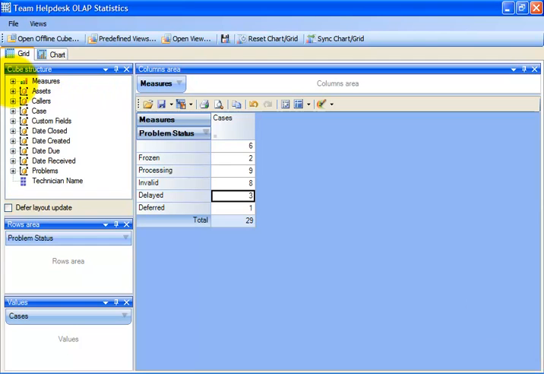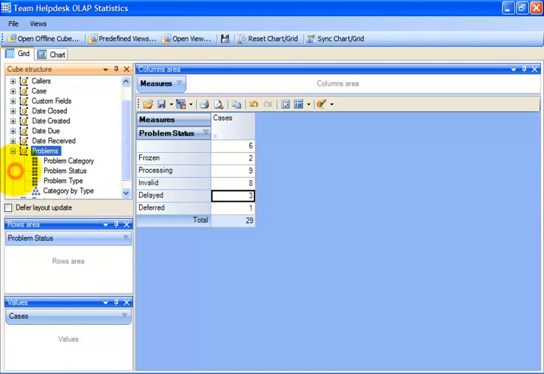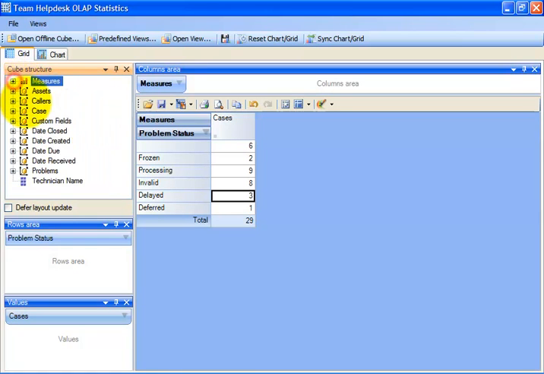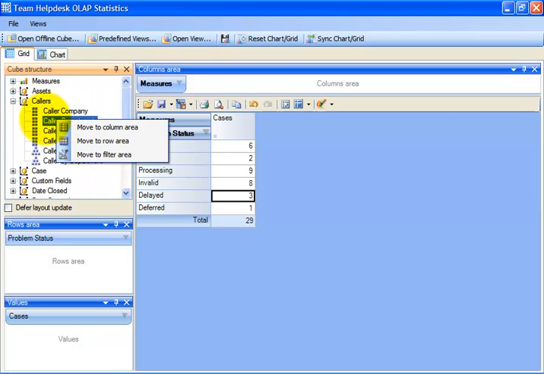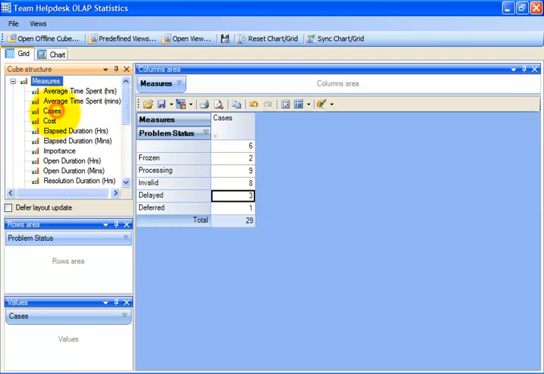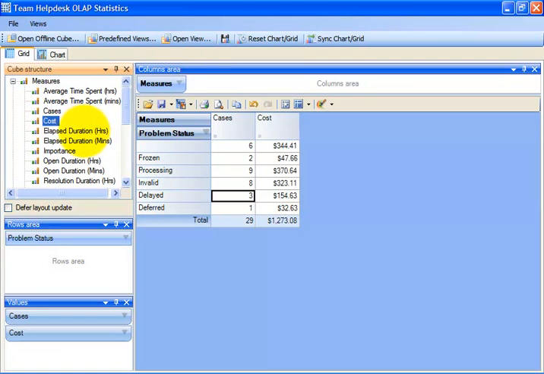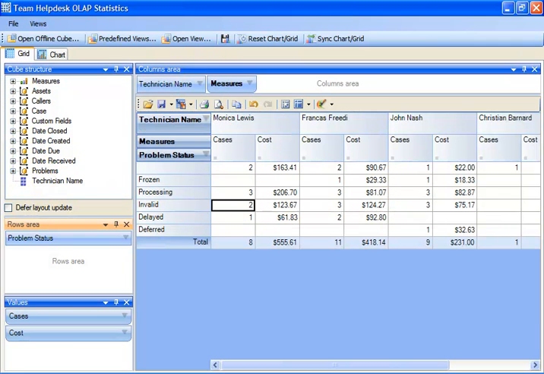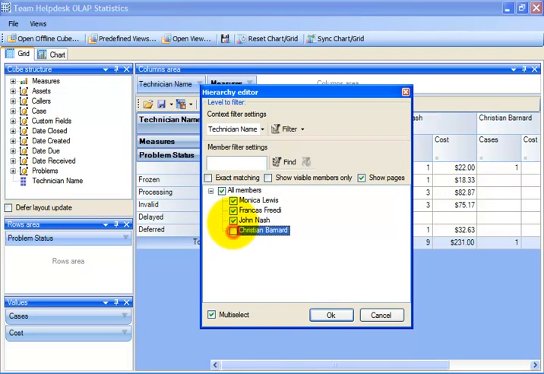This is the cube structure tree and lists all the available measures and dimensions fields. Both hierarchies and measures have their own menus. Right-click will call the context menu that gives you an option to place the element where you like. You can also filter the selected element or place it to the selected panel.